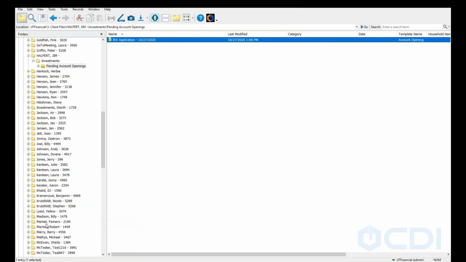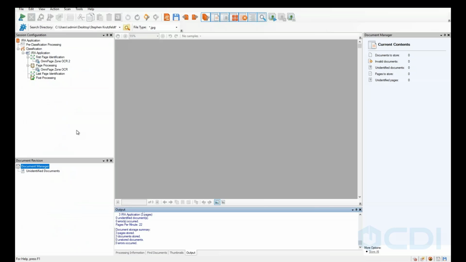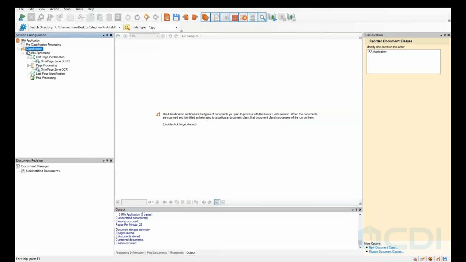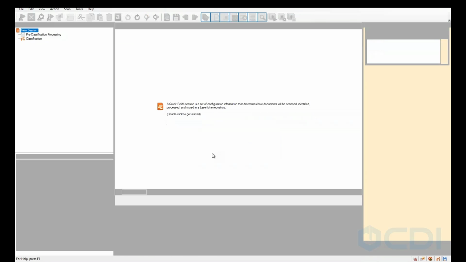So from a very high level, that's what Quick Fields is designed to do. It's designed to scan in a stack of documents, identify what kind of document it is, pull back pertinent information or metadata that is relevant to that document, assign it as metadata, and then save it to the correct location. So let's take a look at how we actually did this. Now I'm just going to go ahead and create a new blank session by just going File, New, Blank Session. Do I want to save this session? Sure, why not?